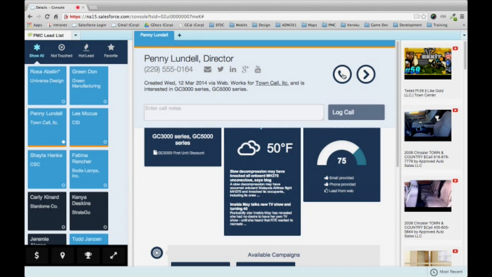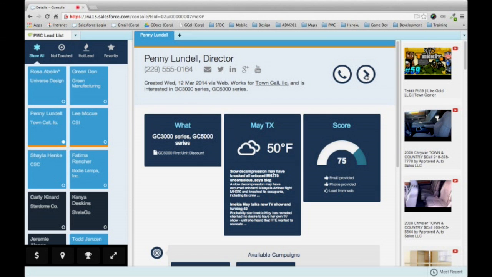We also have the opportunity to log a call, and a little bit later, we'll look at how that works live when connected with a mobile phone. We also have the opportunity to go ahead and convert her lead to an opportunity, and again, that's something else that we'll do in a moment.